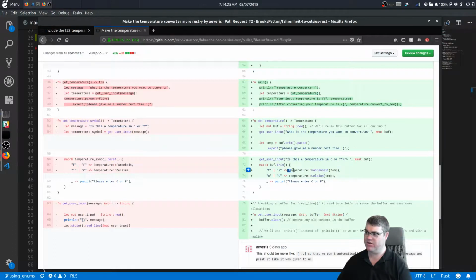And then we'll say, okay, temperature, if it's one of these, we create a temperature Fahrenheit with the temp. And same with C. And if it's not either of those, we're going to call the panic. Oh, it's not a method, it's a macro. Call the panic macro and tell them, hey, you need to enter a C or an F.